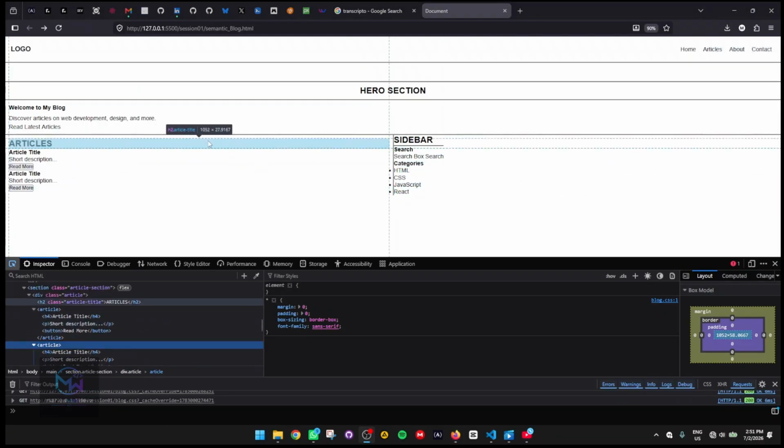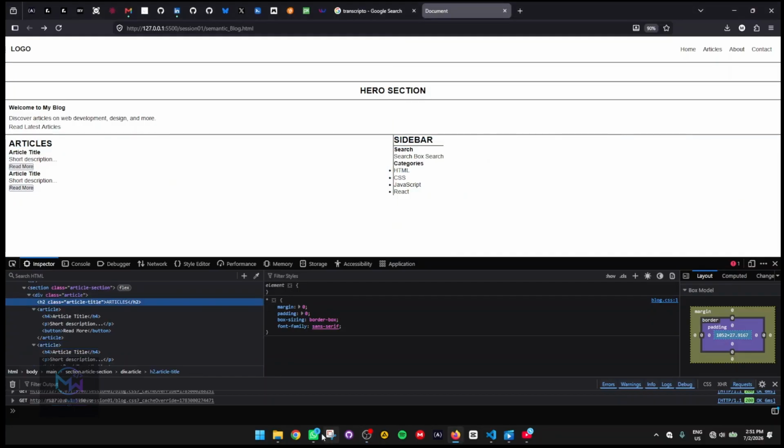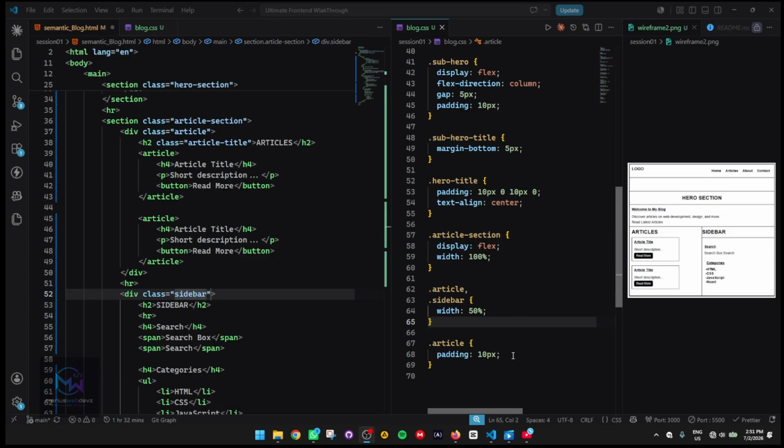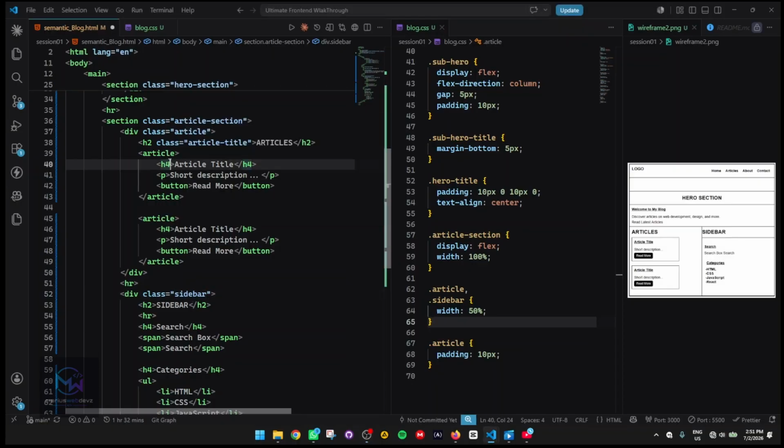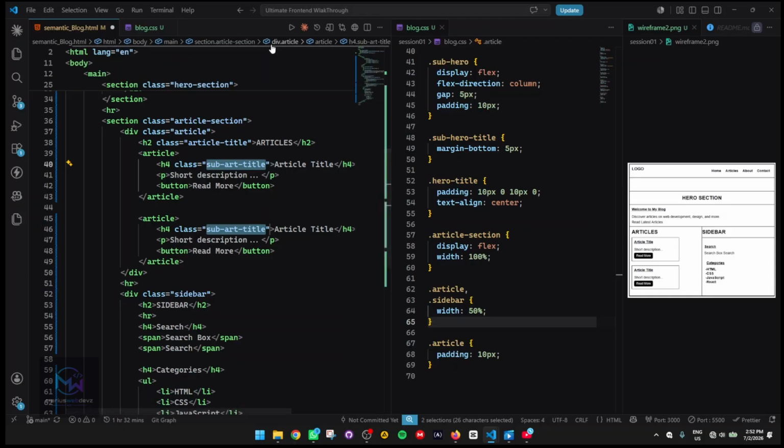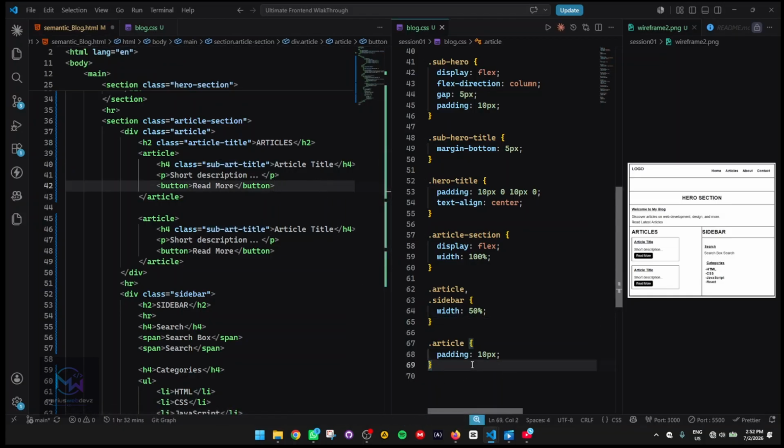Okay, now I hope you are not disturbed by that. If you come to the article right now, you can see the article title. You can decide to give them the same name because it's basically the same thing, right? So we're going to give a class of article title. No, sub article title makes more sense. Sub article title, let's just keep it that way.